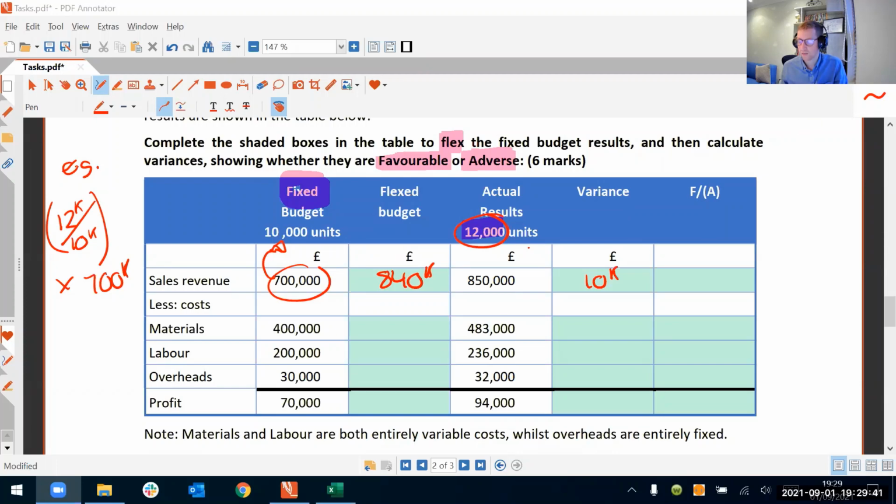Favorable, adverse, absolutely. And a lovely fat F. Lovely big F. So good, right? 850, we made £10,000 more than we expected based on our budgeted figures. Now just a quick question before I run through the rest of the figures. What could the reason for that be?